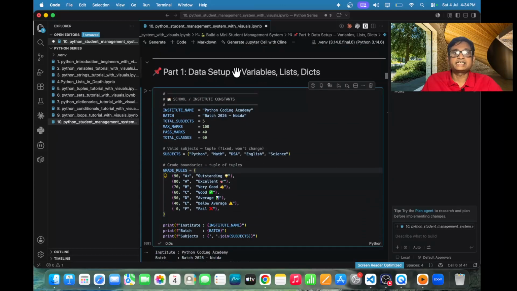So number one is data setup. What data are we going to use inside this project? So this is the school and institute constants. Like institute name is Python Code Academy. Batch variable contains the string batch 2026 Noida. Now total subject is an integer, total subject is 5. Maximum marks, pass marks, total class, these are all integers. Maximum marks is 100, pass marks is 40 and total class is 60.